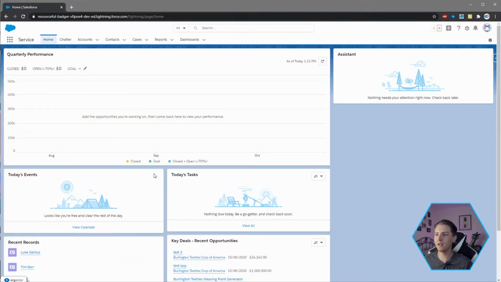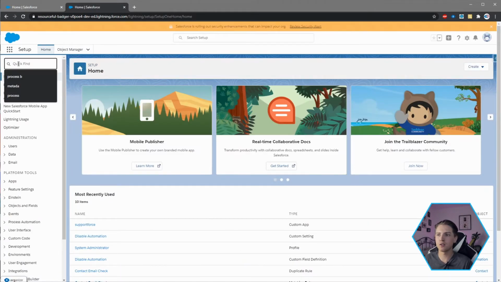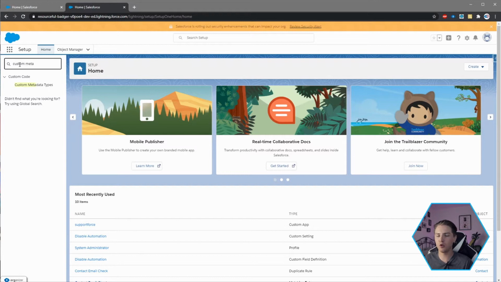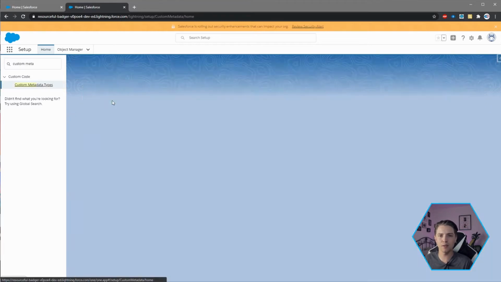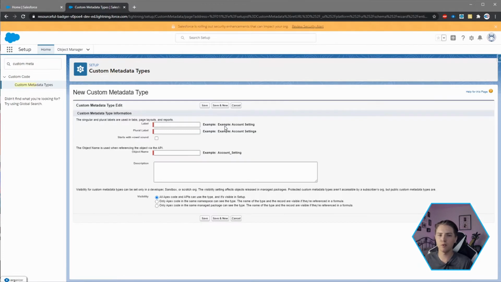Okay, so I'm logged in here to my sandbox environment, which is a Trailhead. The first thing we need to do is set up our custom metadata. To do that, go to the Setup menu in the top right, search for custom metadata, and you'll be given the option for custom metadata types. You'll see all of your existing custom metadata types in here, as well as the new one which we're going to create. So click on the New Custom Metadata Type button, and this will give us a screen.